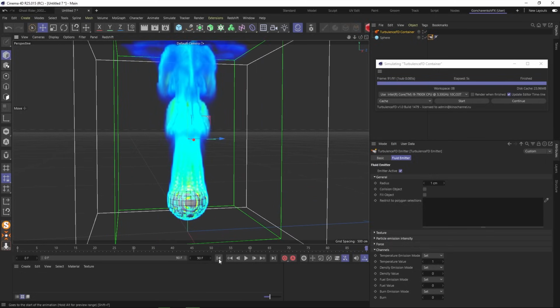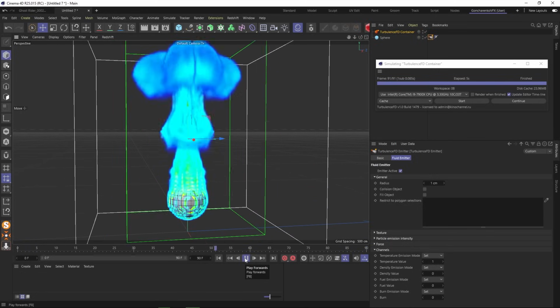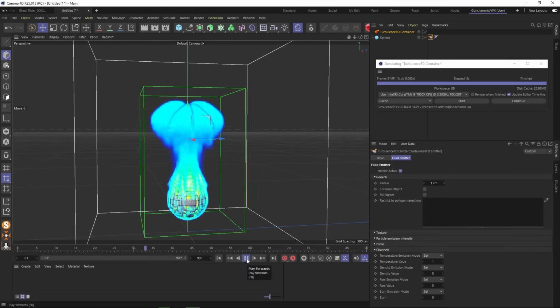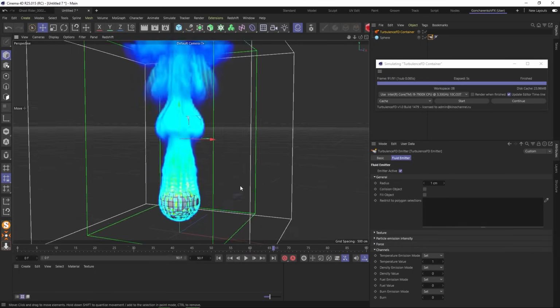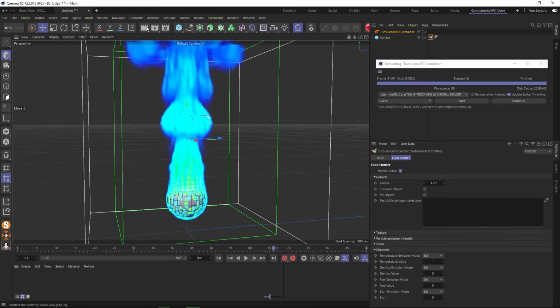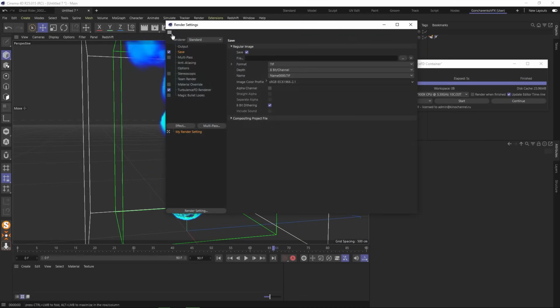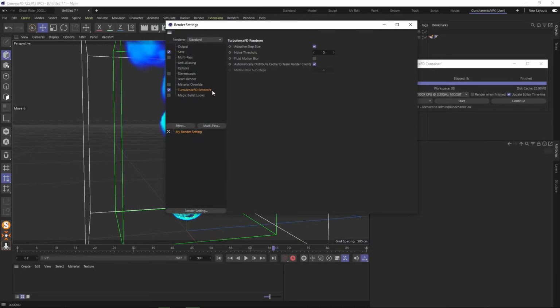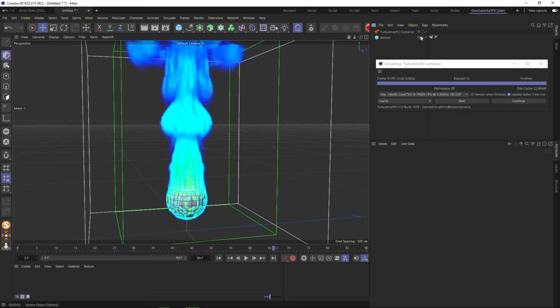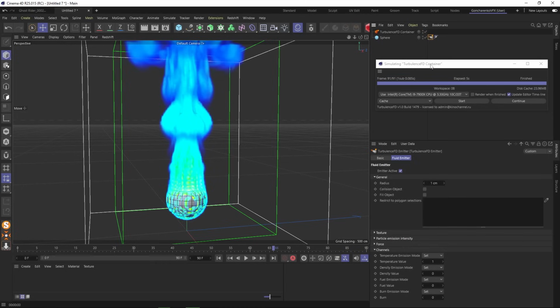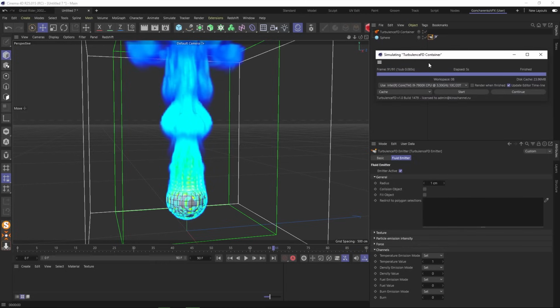But we see that we created a fireball in a minute, and all the other time we will be adjusting TurbulenceFD settings to achieve the best result. If you don't see any result, be sure that in your render settings you have the TurbulenceFD renderer option enabled. Let's go to the emitter, and now we're gonna learn and check the settings one by one. I will explain to you what each setting is responsible for.